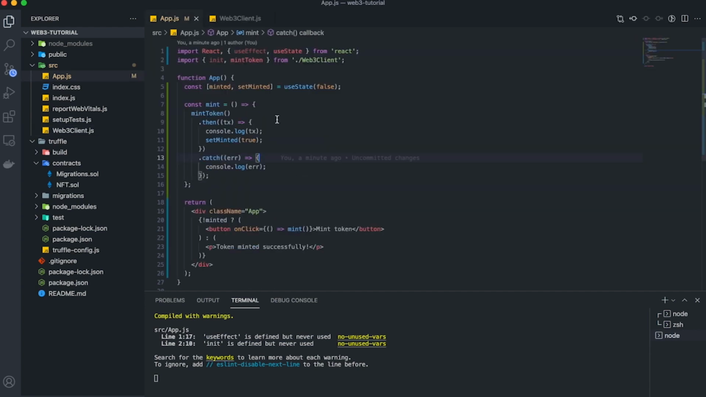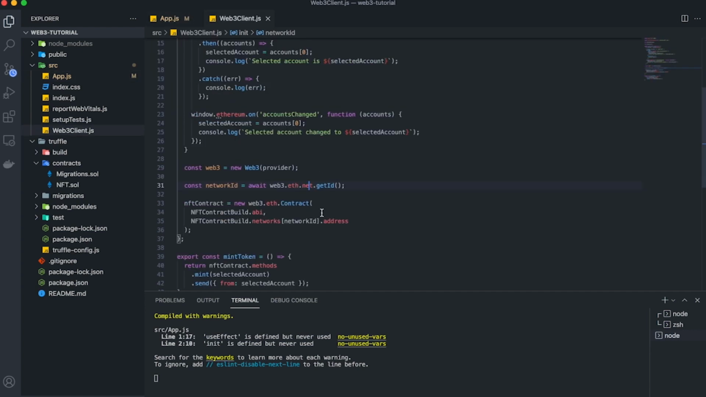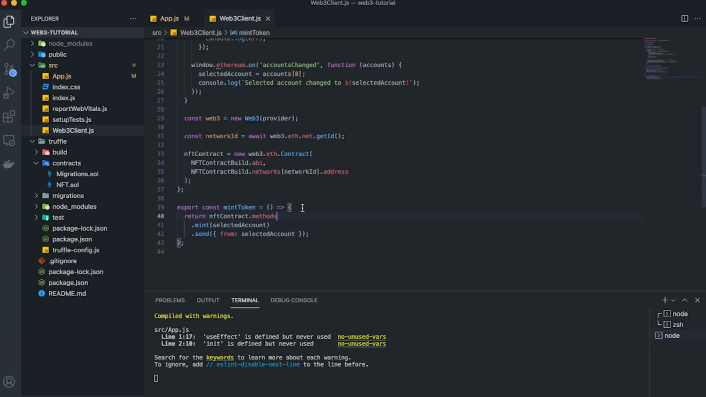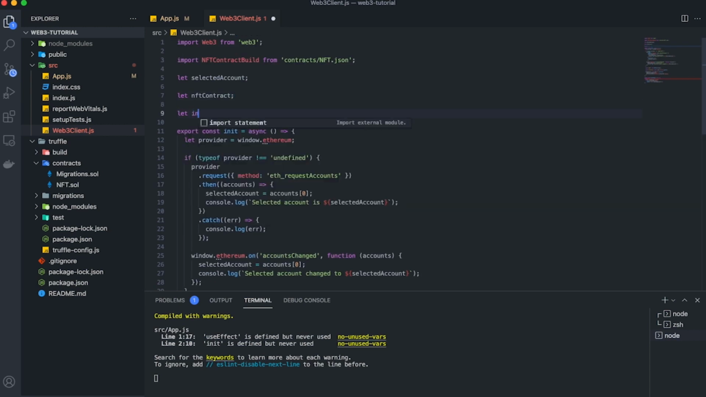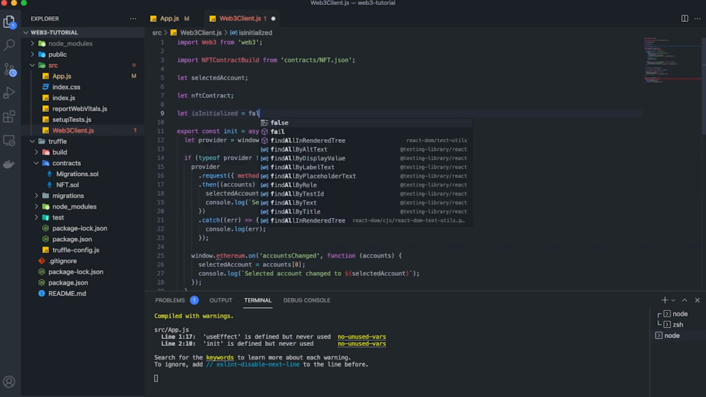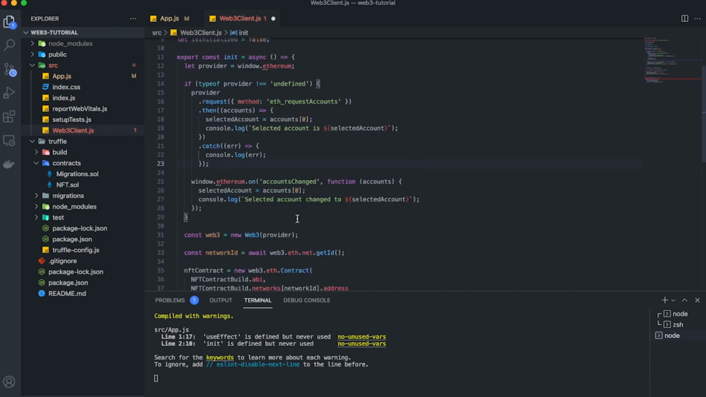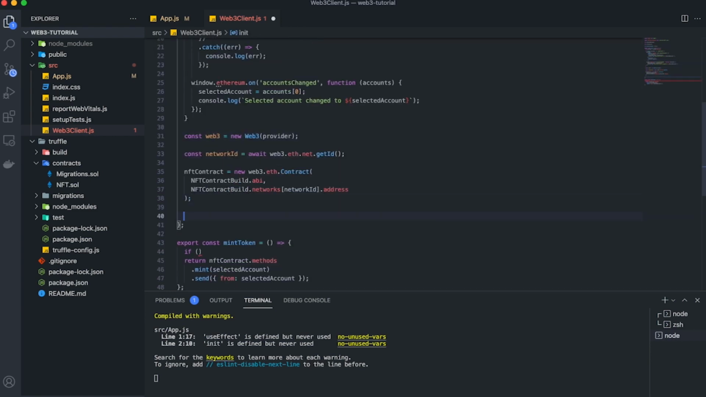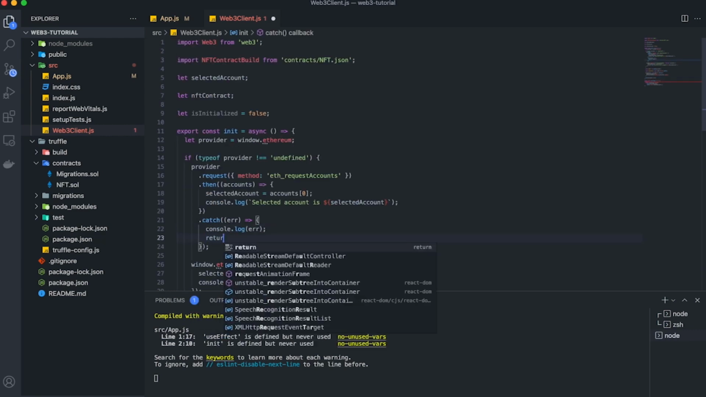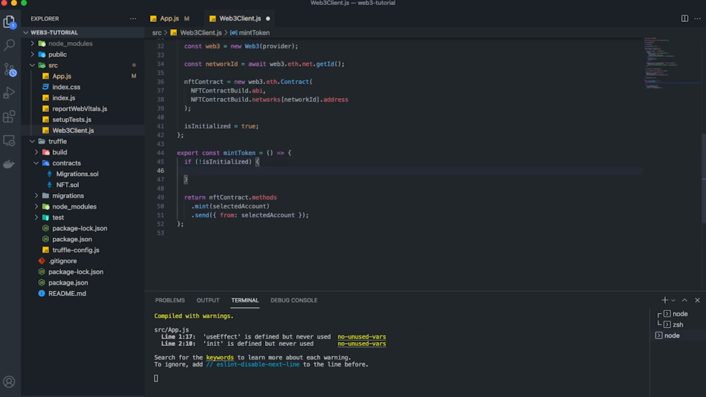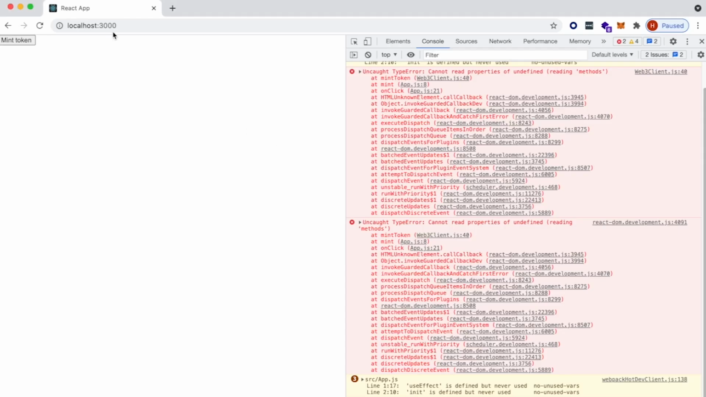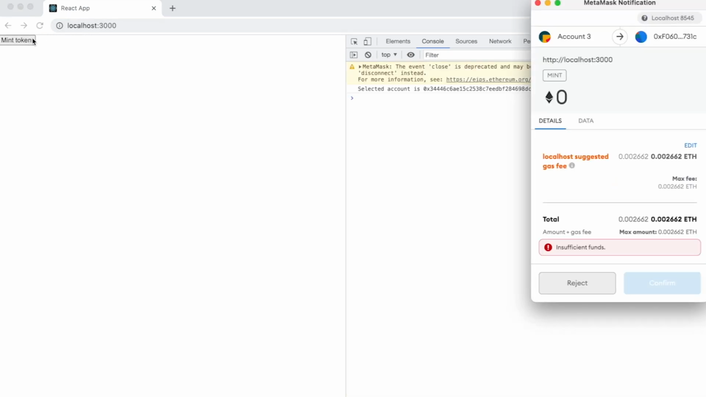We will need to first initialize. We didn't initialize the actual contract. We just went straight to mint token. So first we check if, let's create a variable over here, let isInitialized equals false, and once we have it initialized, we'll set isInitialized equals true. And also if there's an error over here, we'll just return it. So if it's not initialized, we will await the initialization of it. And let's make this async. Going back to the browser, let's try again. Mint token. There we go.